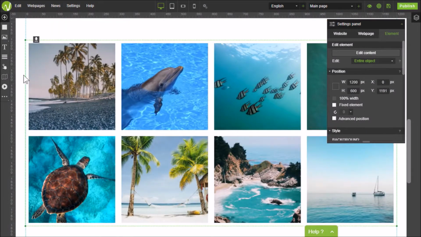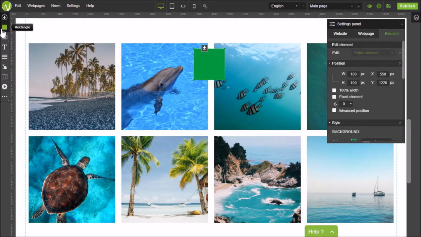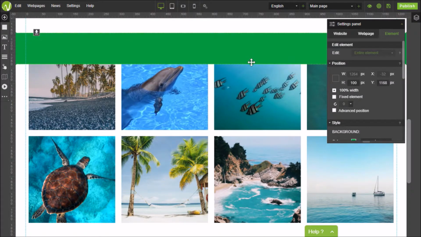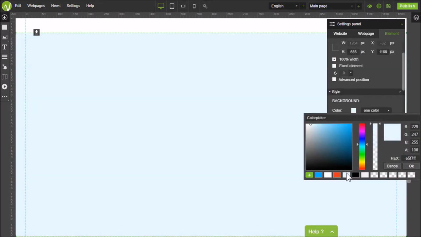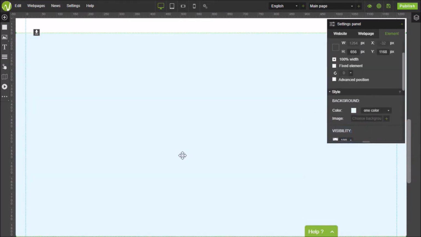You can add a background to every element. Click Rectangle in the New Element panel. Set its width to 100%, set height and choose a matching color. As you can see, the background is on top and is covering the lightbox. You can change that easily.